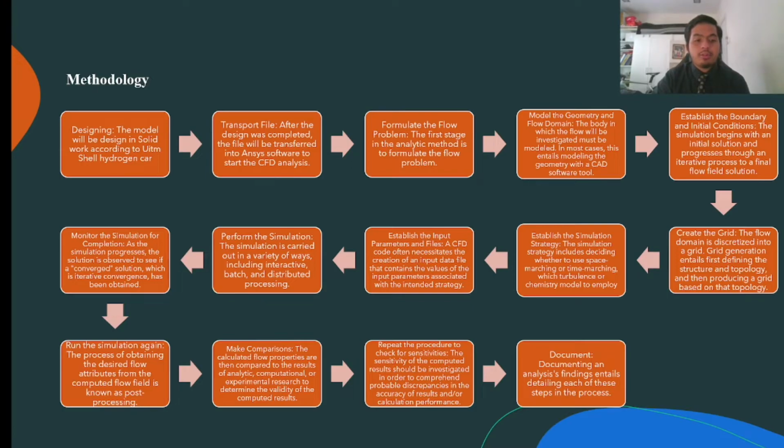The process of obtaining the desired flow attributes from the computed flow field is known as post-processing. Then we will start on making comparisons. The calculated flow properties are then compared to the results of analytic, computational, and experimental research to determine the validity of the computed results. Then we will need to repeat the procedure to check for sensitivities.